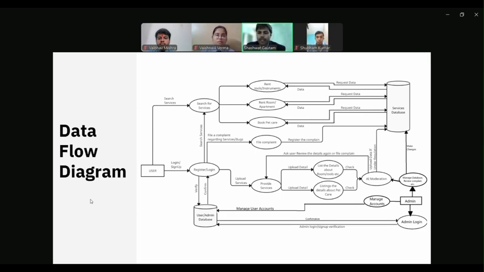Then we have admin. The admin first has to go through the admin login, which is linked to the user and admin database, where his credentials will be checked. After that, he has the following powers, such as he can manage the accounts of the entire user and admin database, and he can also moderate our AI moderation and can check our service database and make changes.